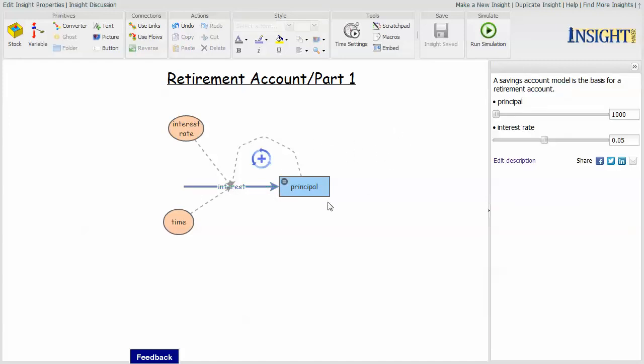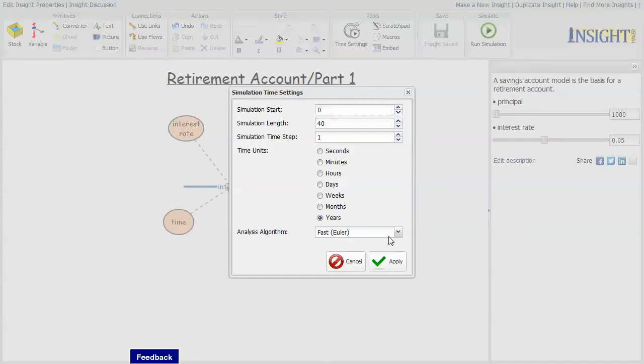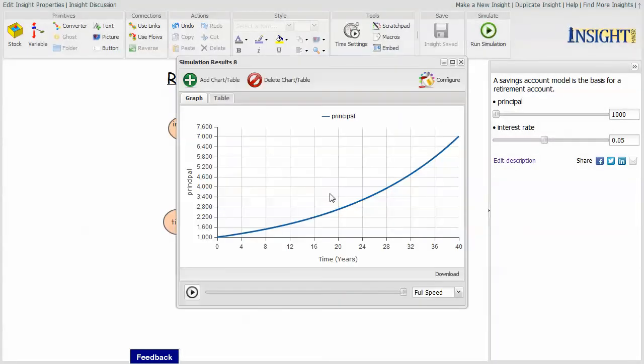With an initial $1,000 deposit and a 5% interest rate, which I realize is not realistic in today's environment, but maybe over a 40-year period, 5% would be reasonable. So the model is extended to run over a period of 40 years in 1-year increments. If we run the model at this point, it shows that the principal, which initially starts out at $1,000, grows to about $6,700 over a 40-year period of time, which is definitely not enough to retire on.